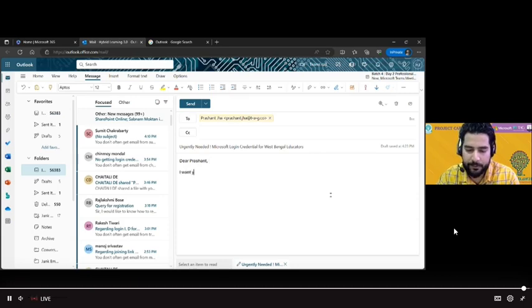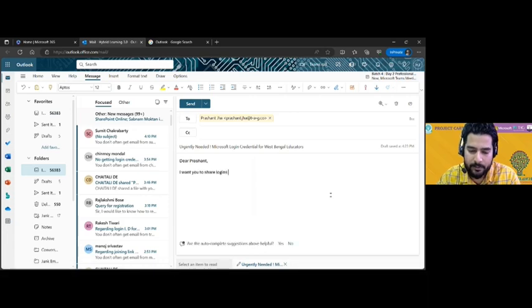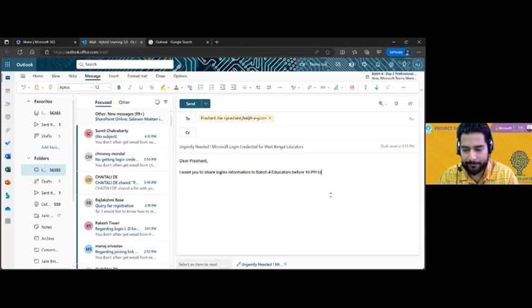I want you to share login information to batch 4 educators before 10 p.m. today. And then at the bottom, we always have to write our closing, like regards Prashant. Okay, I'll just say some other name, XYZ. So this is how I am sending mails to people. I can just click on the send button and the mail will be sent. So the account you have got from Lavenir also has mailing capabilities, so you can send out mails to people.